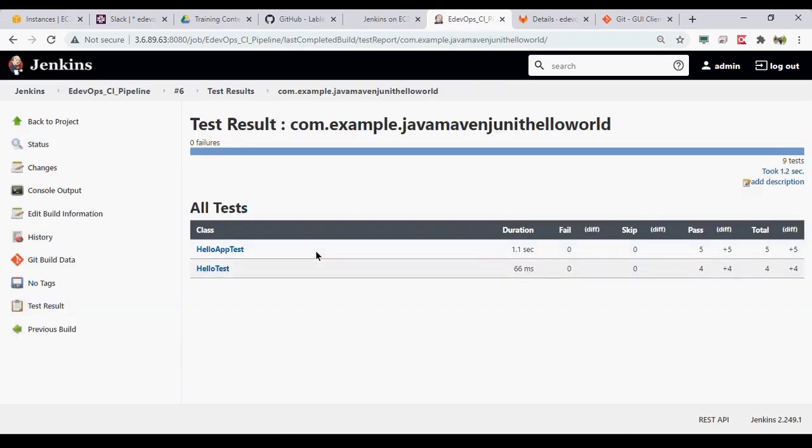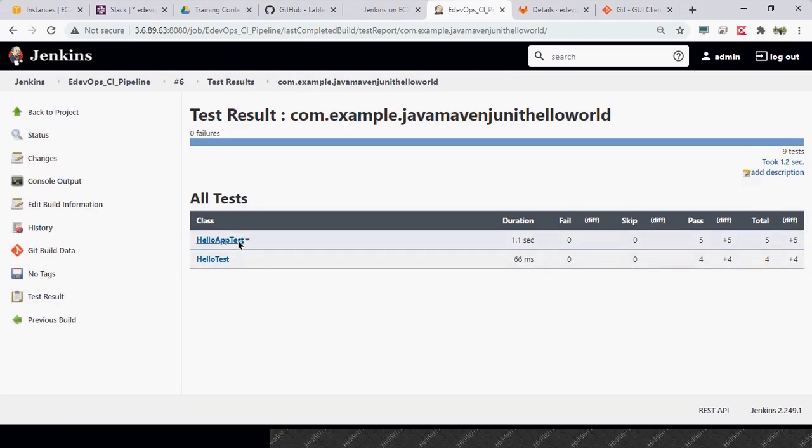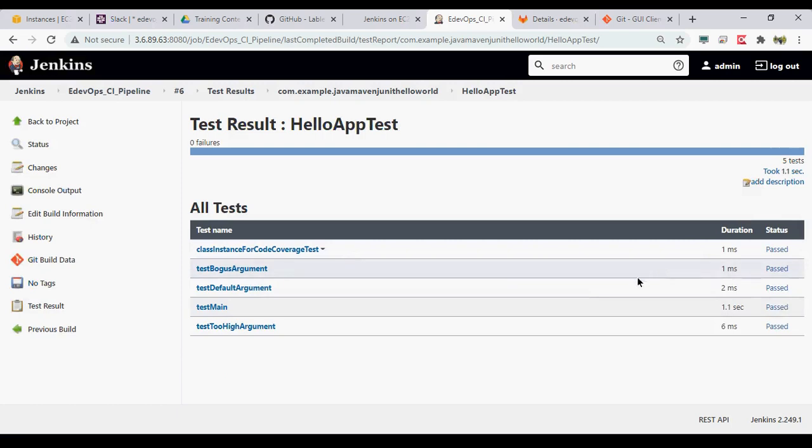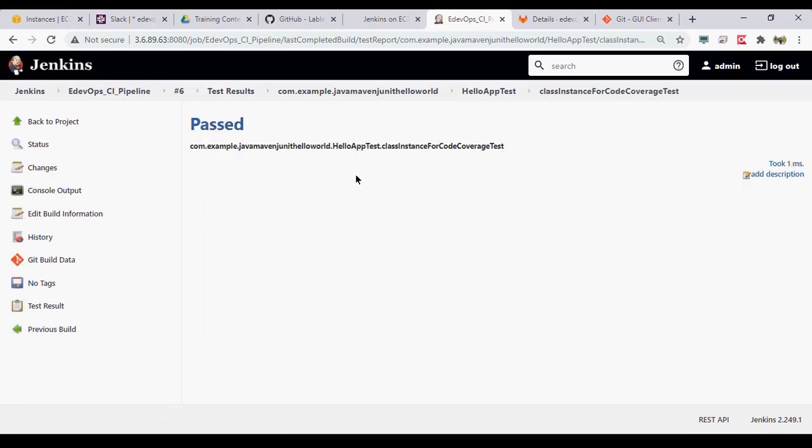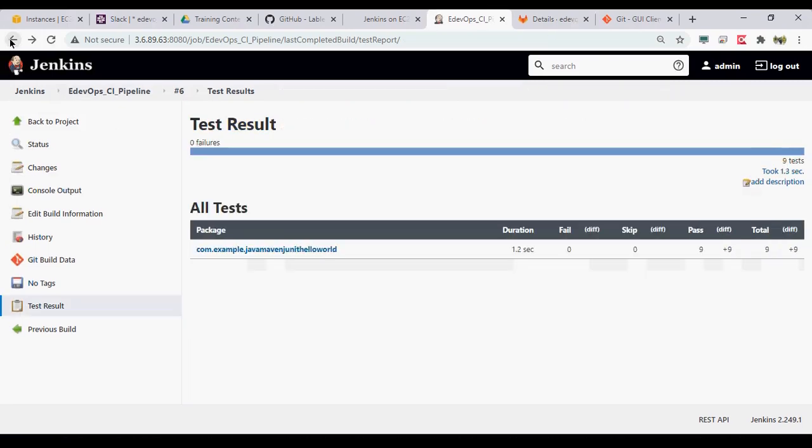If you have multiple modules, you can just go to each and every module and see these kinds of test reports. You see, this is the one test case which passed. This is the test case name. Okay, so this is how you can check the JUnit test.